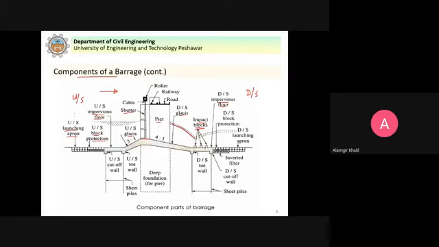Then this portion here, which you can see here, is the downstream impervious floor. Then we have again the block protection, but as compared to the upstream, you see that this is known as the inverted filter. We will discuss in detail what is the purpose of this inverted filter. These are basically protection works.